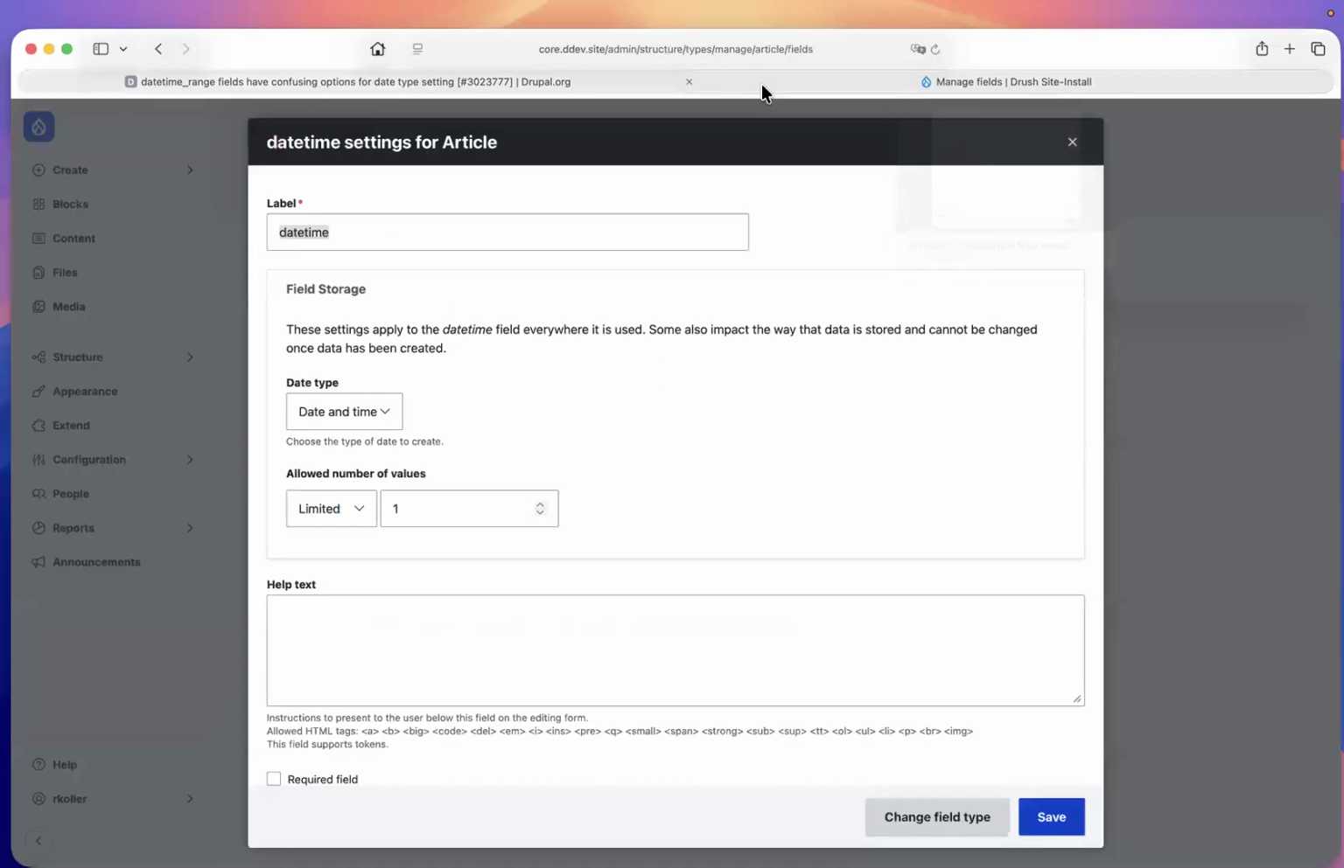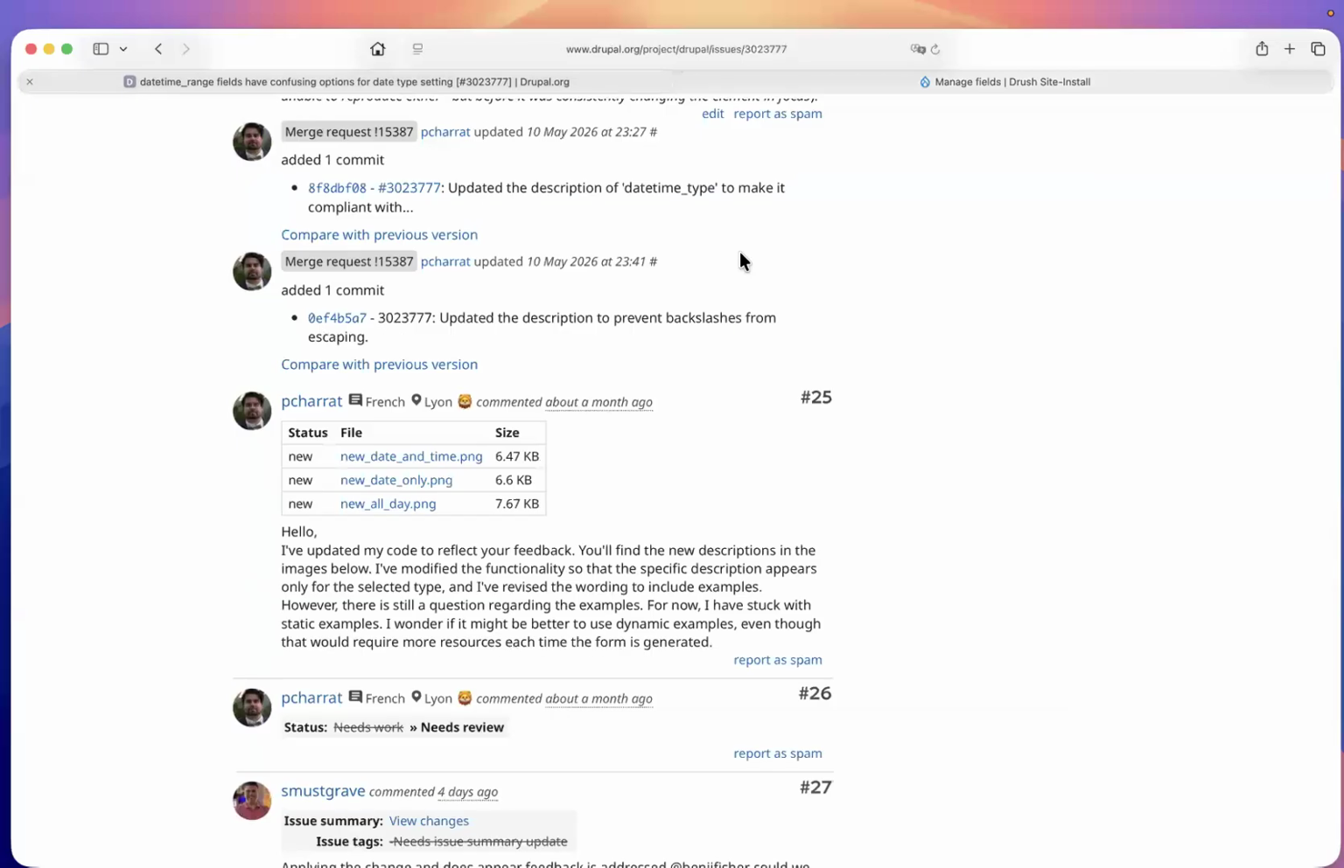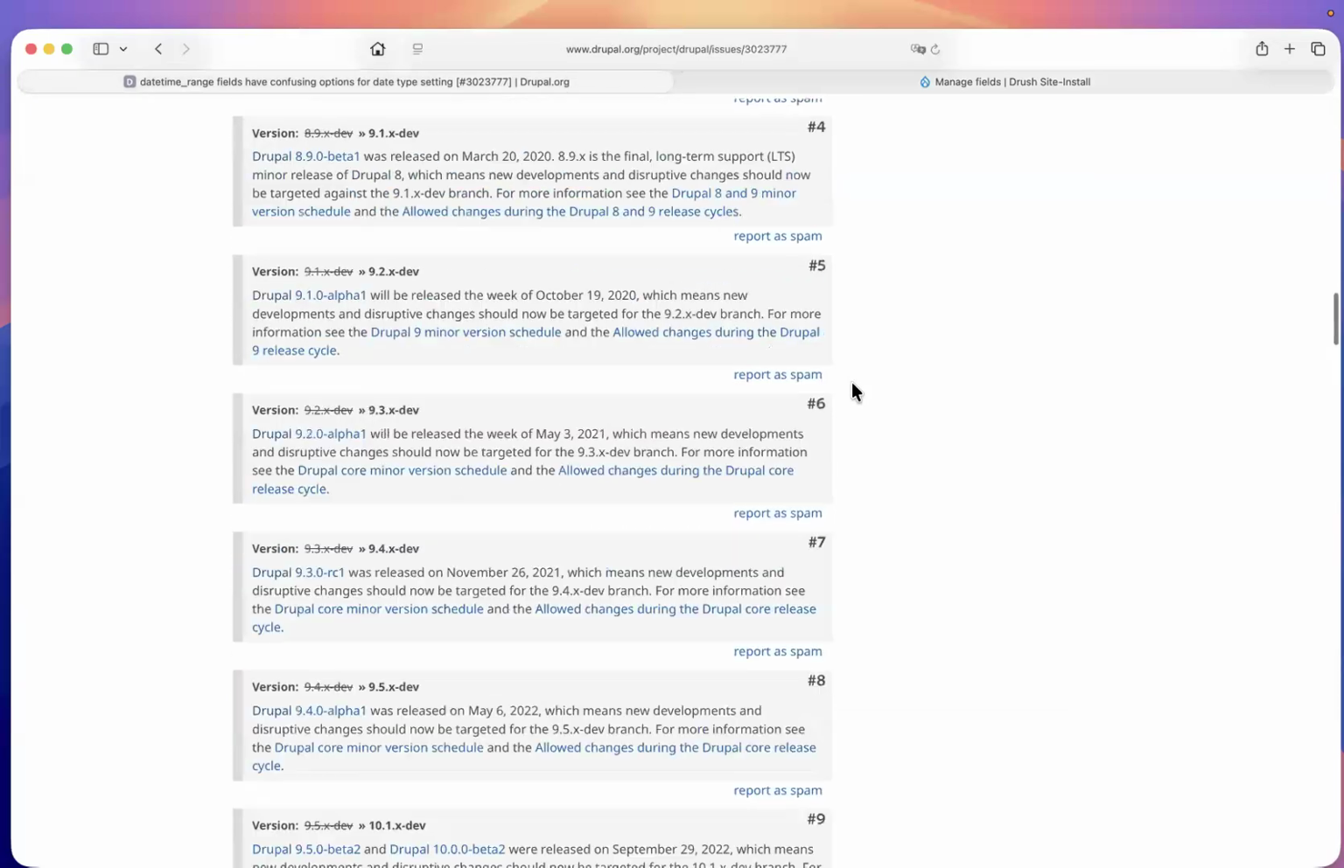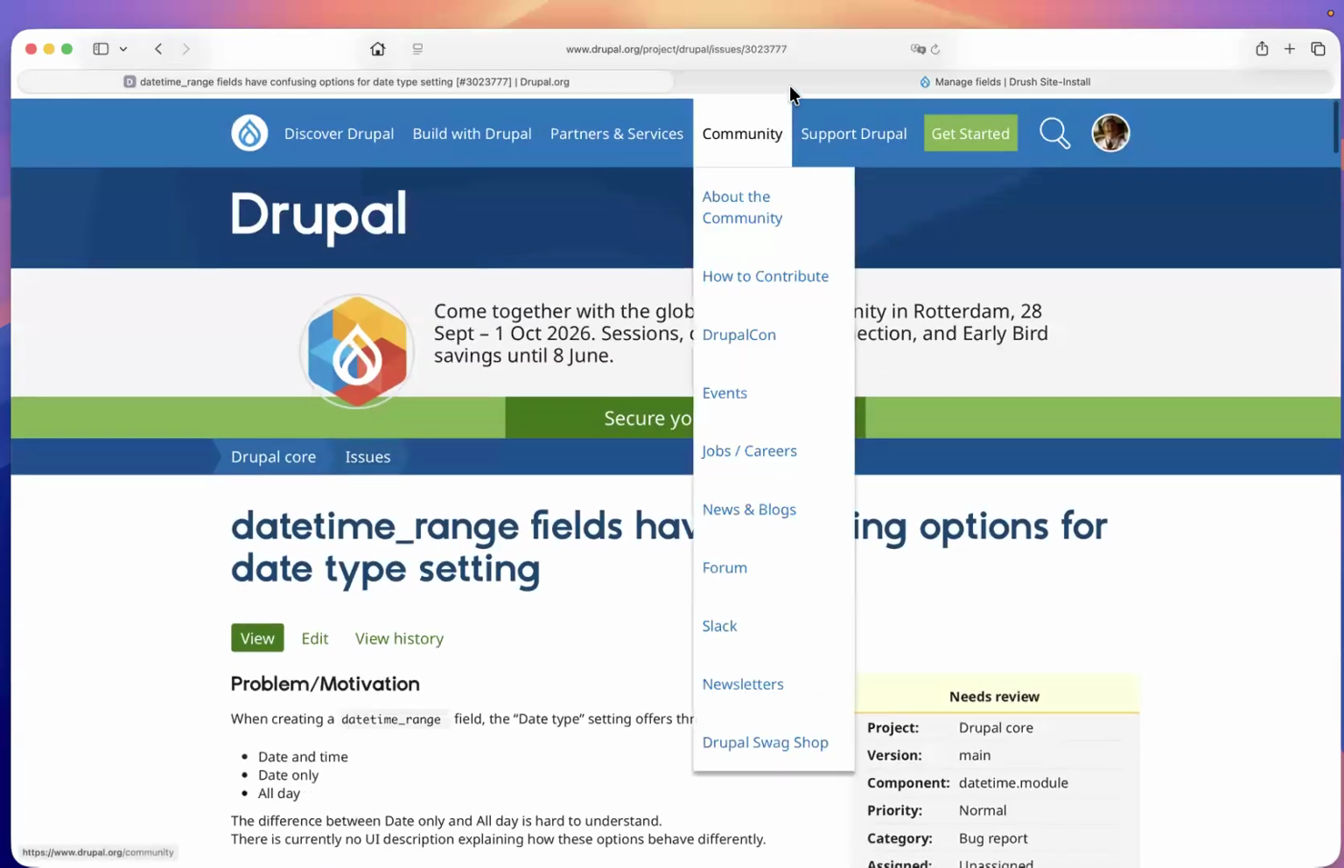I've already checked out the merge request, and as you can see here, you have the date type now, and you see for date and time, the date type, we have choose the type of date to create. Hmm? Oh, wait a second. Is that the wrong one? Oh, it's the daterange. Oh, shoot.